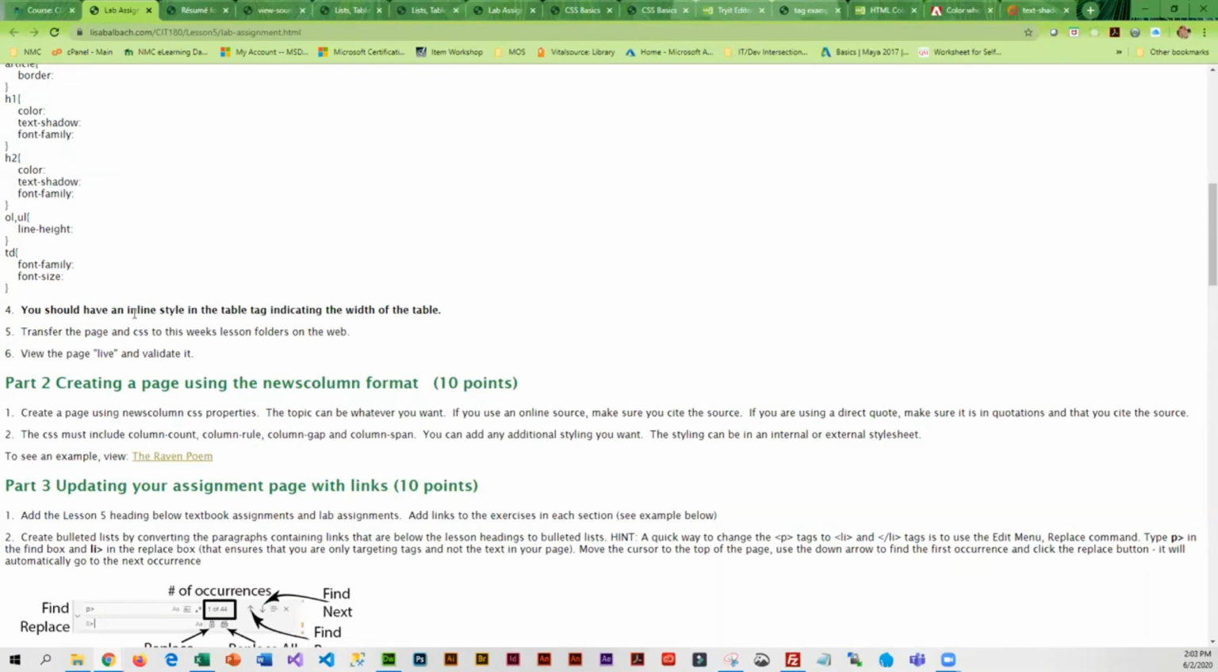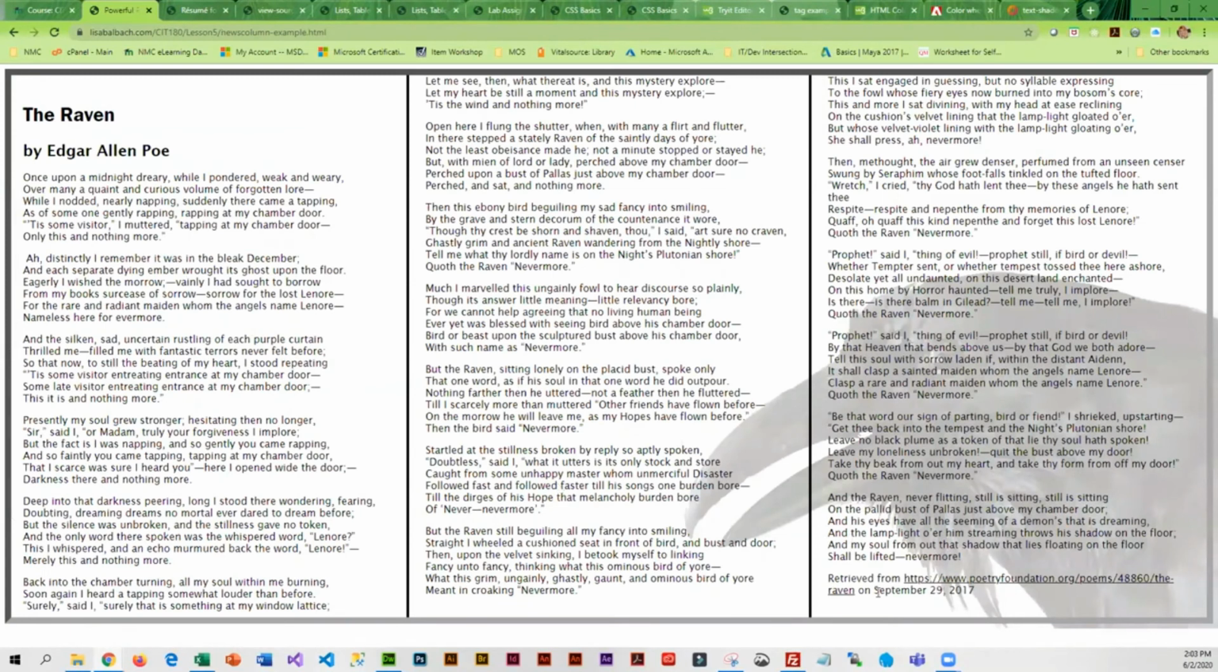Then part 2, you are going to do a news column page. And again, the topic can be whatever you want. If you are taking a published piece of work, you do need to cite it. I do have an example, and you can see that I did cite it. So this is a poem.